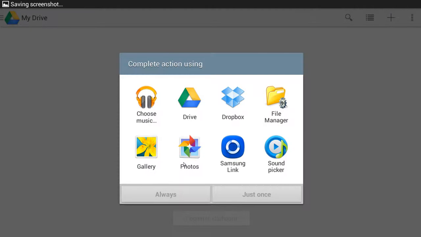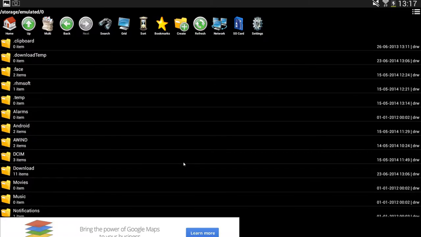You'll then get another pop-up appear which gives you different applications that you can use to complete the upload action. This will vary depending on your device and what apps you have installed, but for this one we'll be using File Manager. So select File Manager and then just choose Just Once as the button at the bottom of that box to open it up.